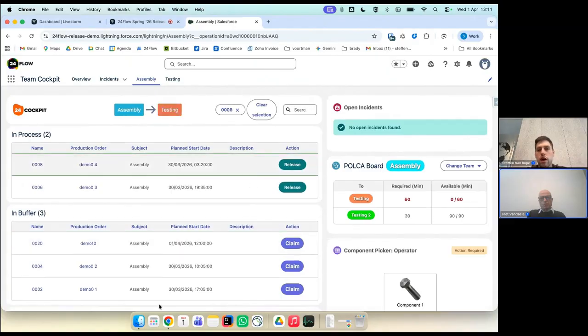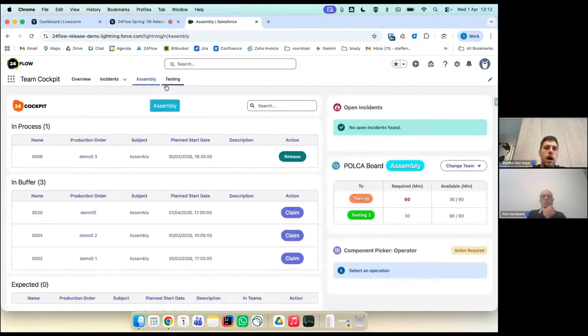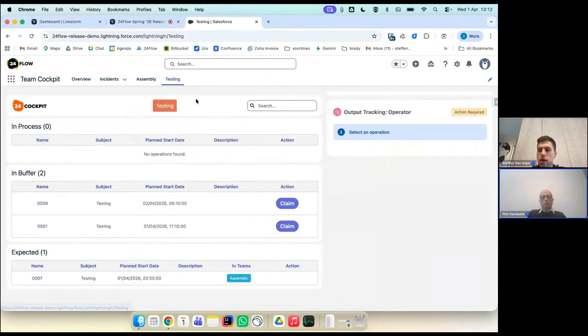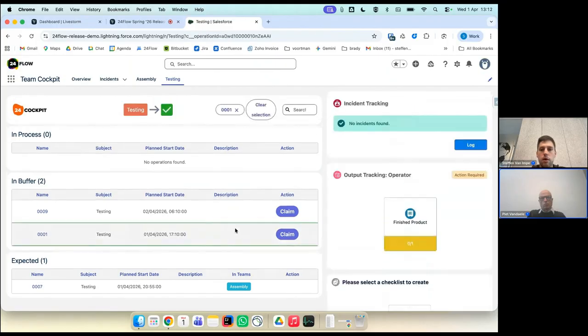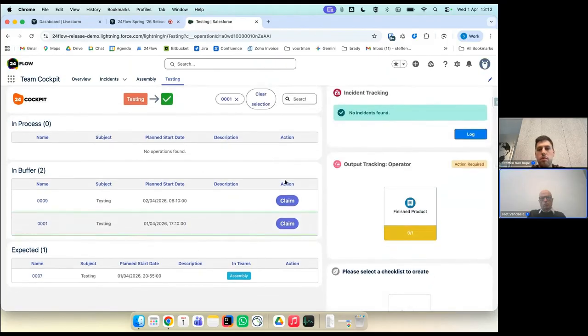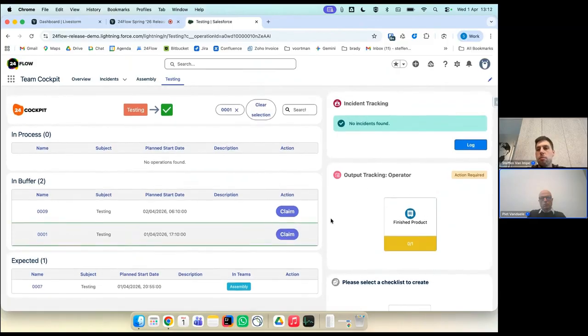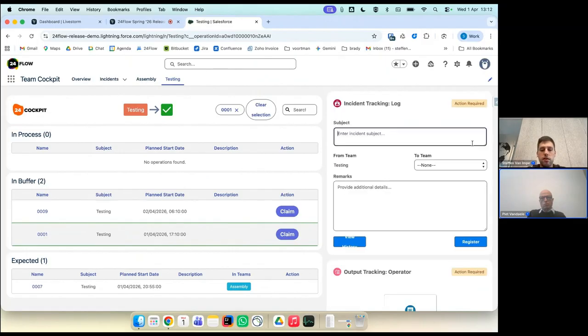When you release an order, it will go to the testing team. I will now show the incident tracking capability. When you are in the testing team, you can say the order is in buffer or in a different status. I will log an incident. The idea behind it is that you can report an incident back to the team where it came from. In this case, I will send it back to assembly, check component 1.